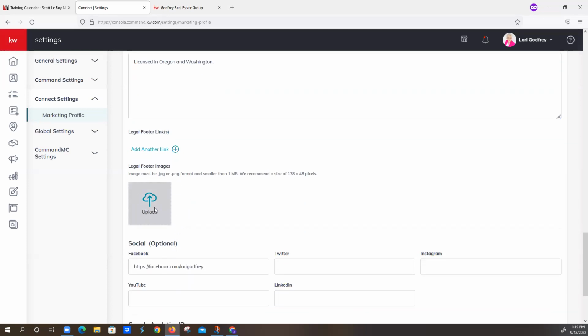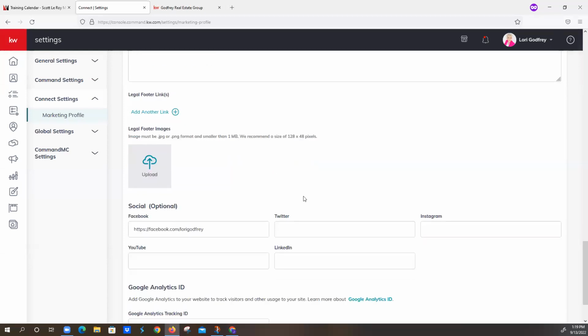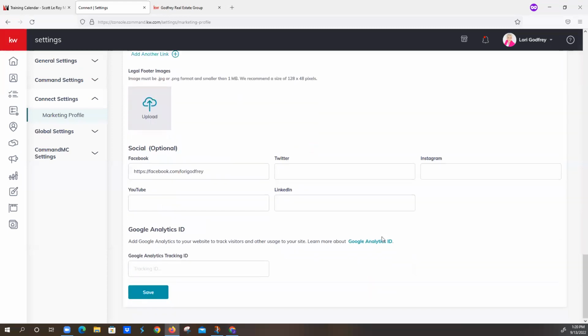Legal footer images, nothing's required here as far as we've seen so far. So you can add anything. You can put in a bold logo. If you're affiliated with Homes for Heroes or something like that, you can add that in. Keep in mind, it's very small. And then your social medias, you're going to want to make sure it's your full link and not just your handle, like at Lori Godfrey, that wouldn't work. These are actual links that are clickable from your website.